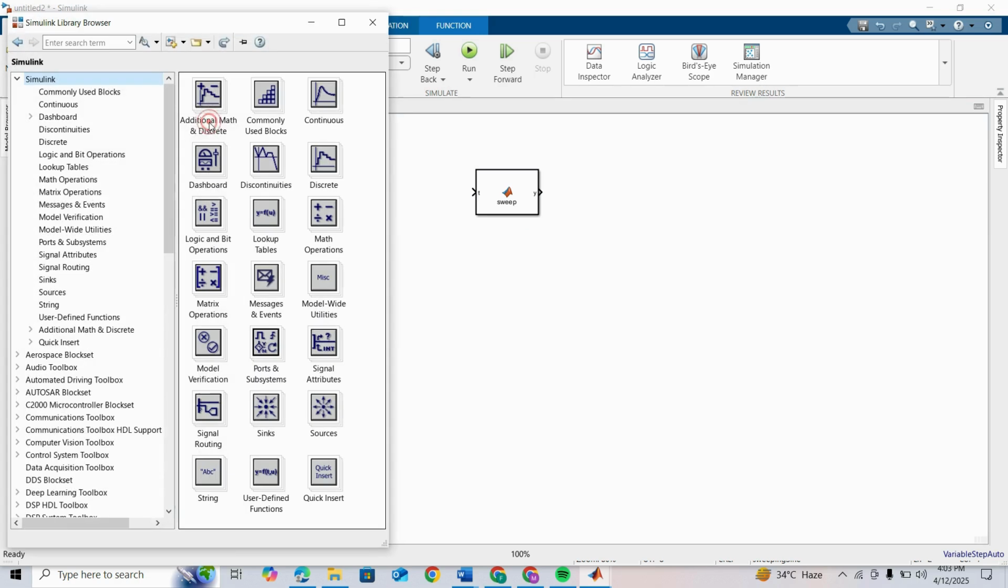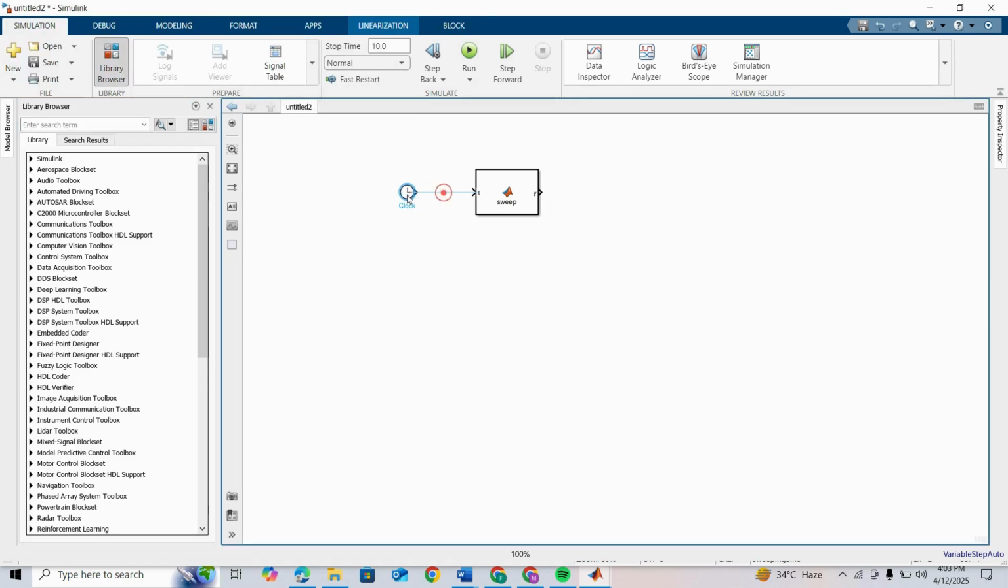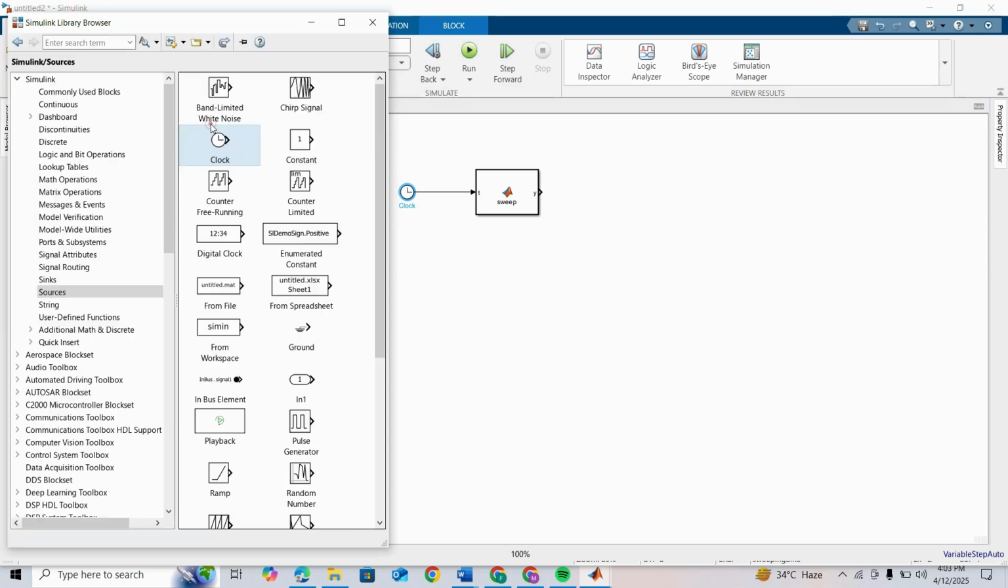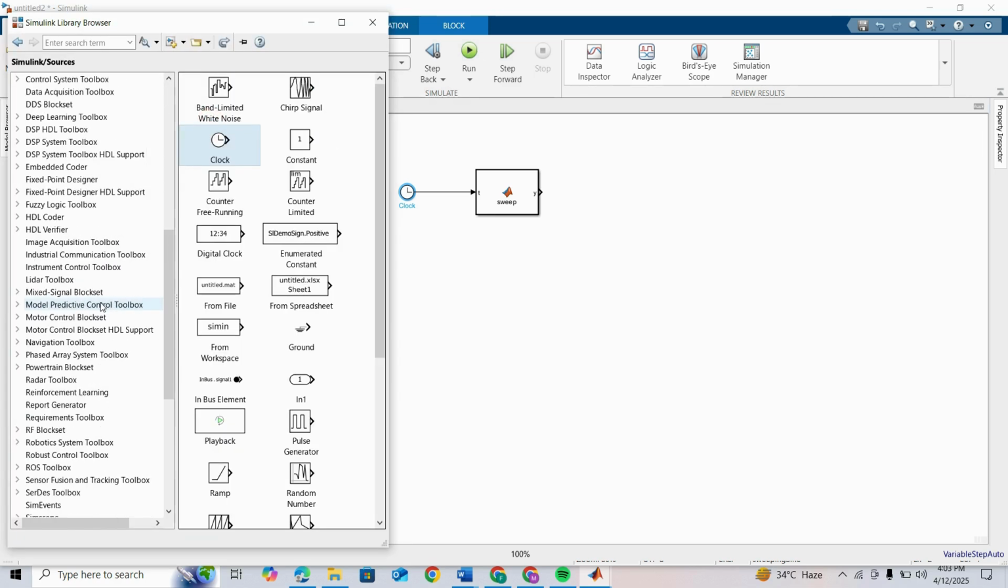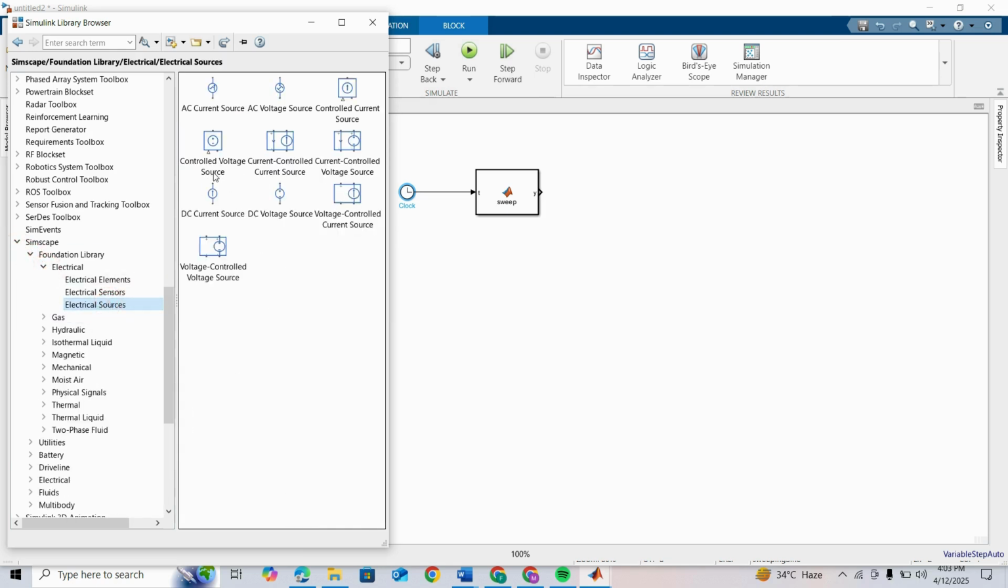For that, browse your library and sources, you'll find clock here. Now let's connect it. That's all you need. Now I have to convert this to a voltage. For that, go to Simscape, foundation library, electrical and electrical sources. Here you will find control voltage source.